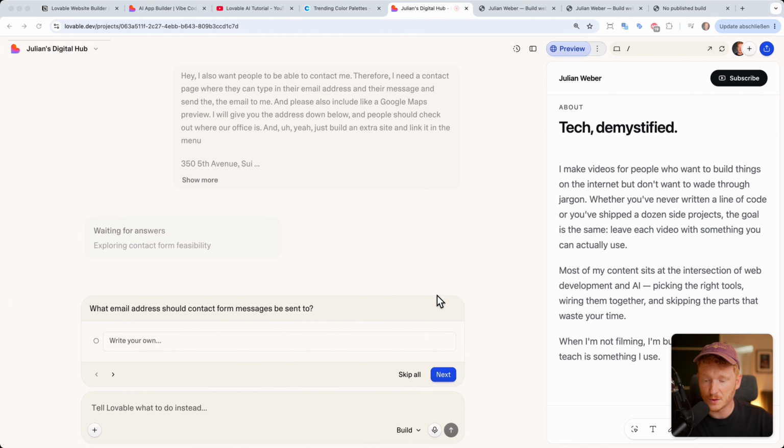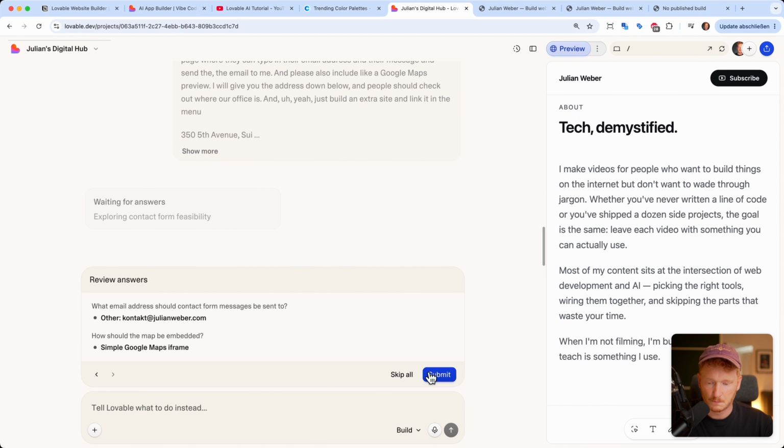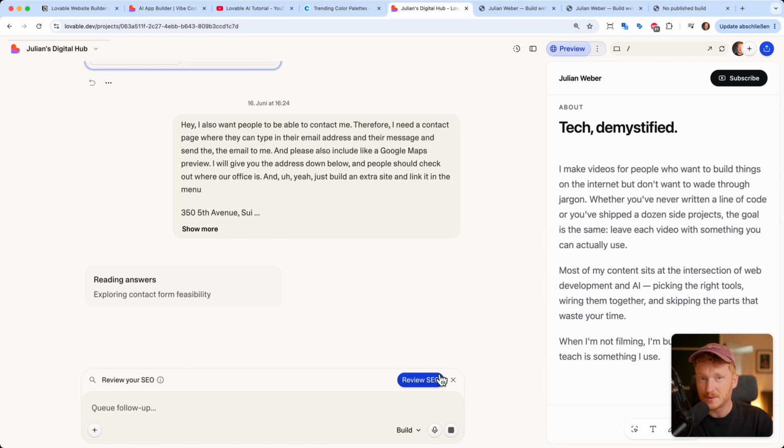And now it will start building this site for me. And sometimes you will notice that Lovable will ask you a couple of questions in the process, which it thinks is important. So for example, what email address should the contact form send the message to? And my email address is contact@julianweber.com. Click next. And should it be a simple Google Maps iframe or an interactive Google Maps API? I think iframe is fine. And now I can submit. So sometimes those questions help Lovable to refine your prompt. And now it's getting to work and will build the site for us.